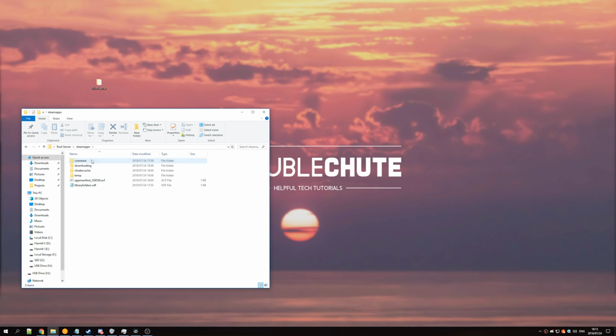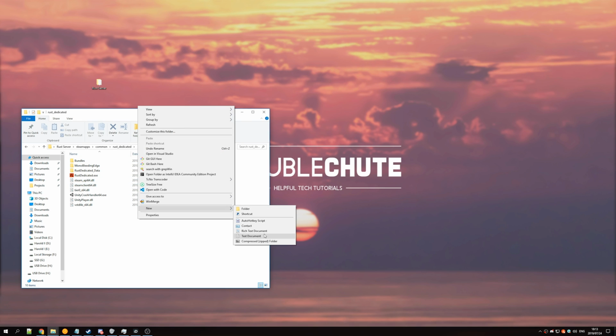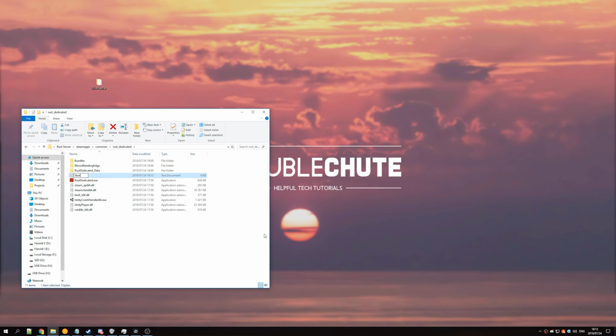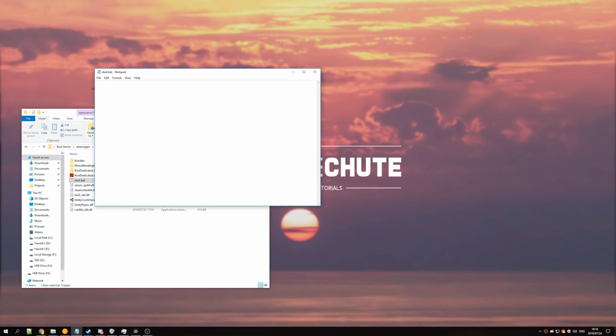Go into steamapps, common, Rust dedicated, and in here we'll make a new bat file as well. We'll call this start.bat. Again, right click, edit, and then we're going to go ahead and copy the command down in the description below. Echo off, colon start, a bunch of Rust stuff, and then goto start. Basically what happens here is this is a loop that'll be run forever until you close it, which will keep opening the server if it goes down and crashes for some reason.